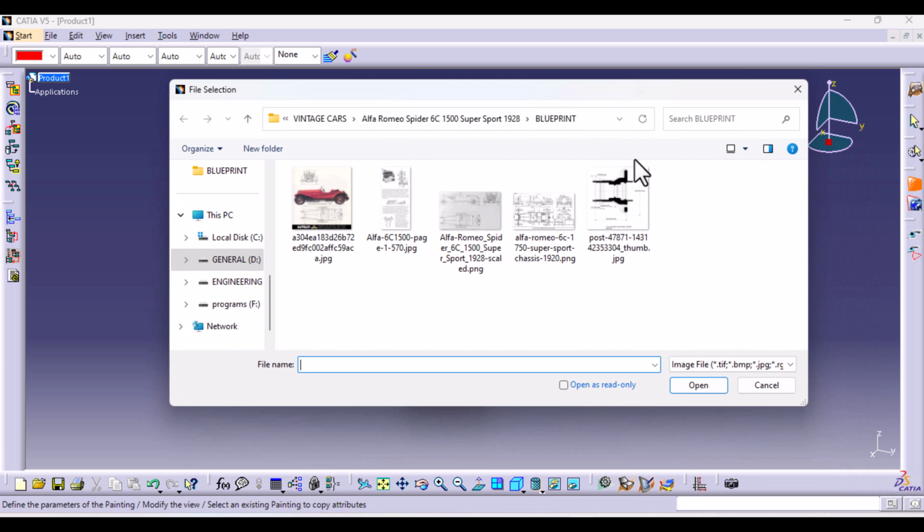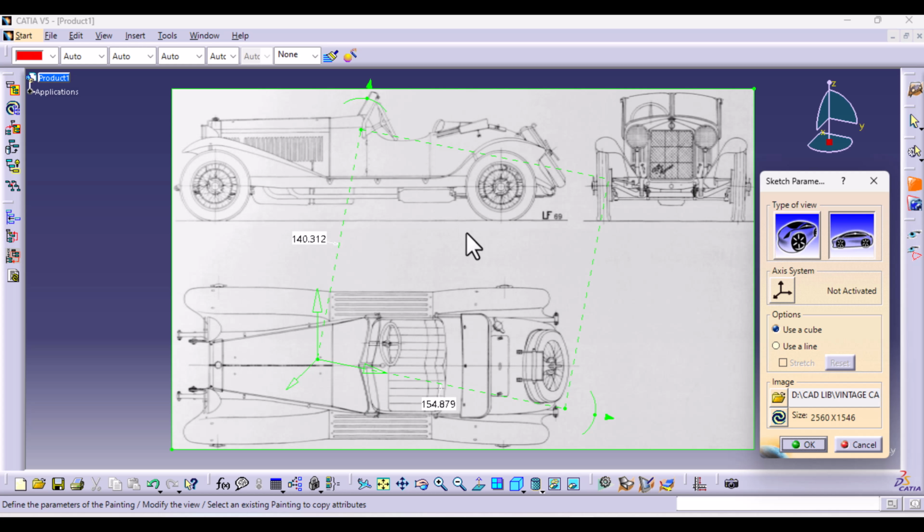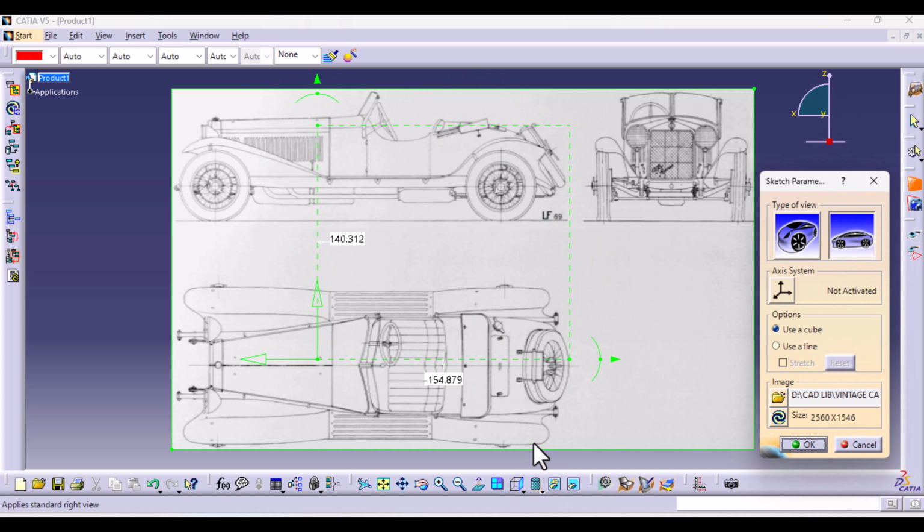You're going to locate your folder with the blueprints, and you're going to select this particular blueprint that's called Alfa Romeo Spider 6E 1500 Supersport 1928 scaled. You're going to select this particular blueprint, double click on it, and we are going to start with the side view. So you're going to locate the views tab or the views icon at the bottom of your screen and select side view. You can see we've aligned to the side view.